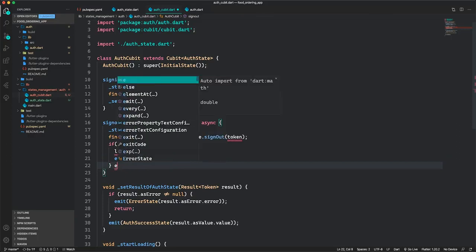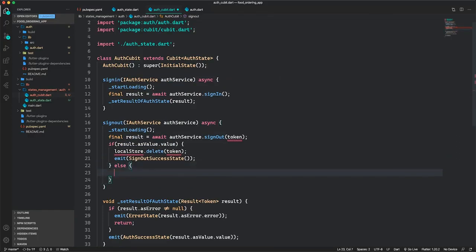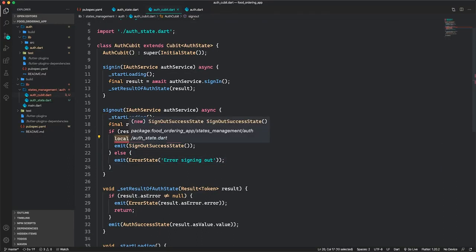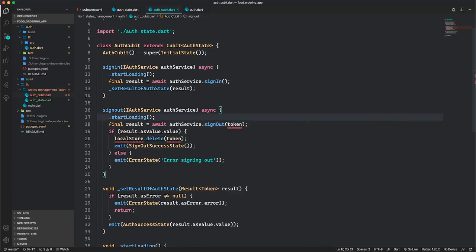Else, in this case, if there was an error or the user wasn't signed out successfully, I'll just emit that error. So I'll say error state, and I'll pass in an error message, error signing out. So now we need a local store to first of all fetch the token from the sign out.